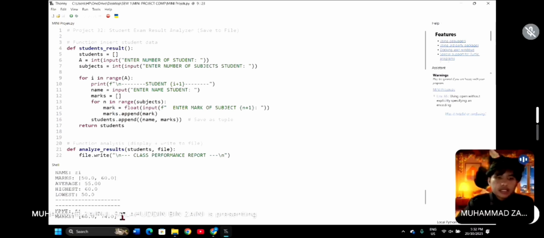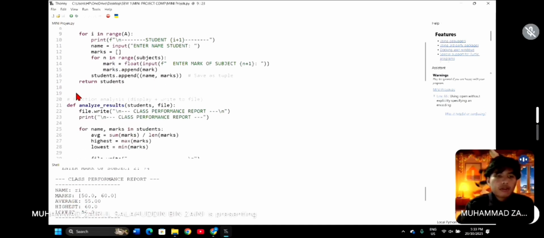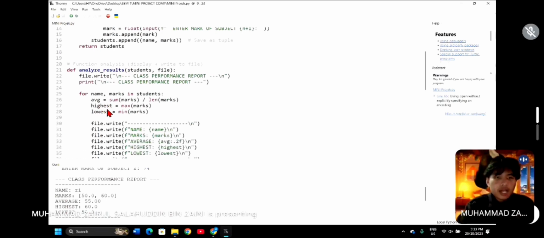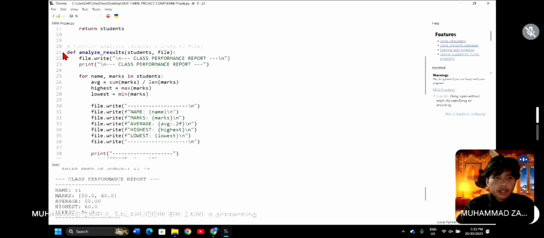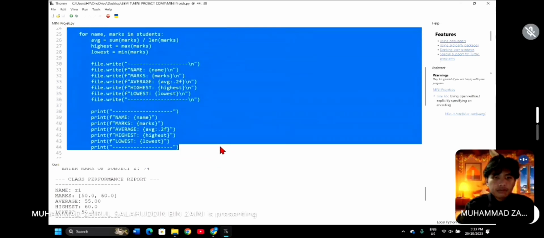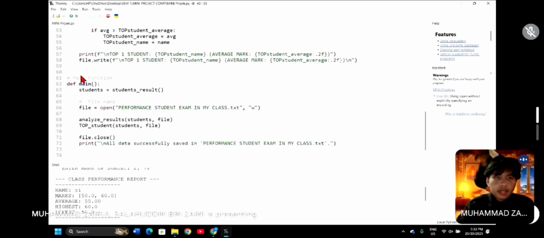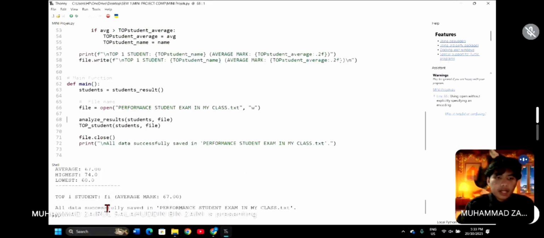Alright, this is the last output, class performance report. We get average, highest and lowest. This comes from the analyze result function: average, highest, lowest. We get it from this paragraph, and this paragraph prints like that.